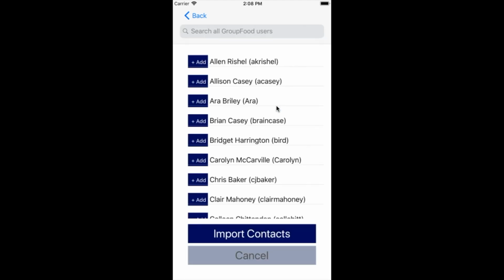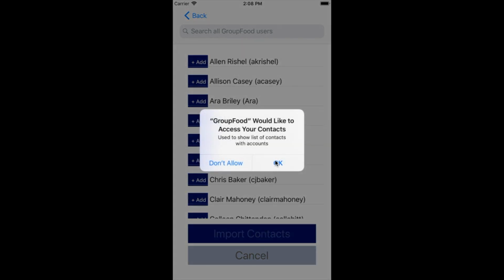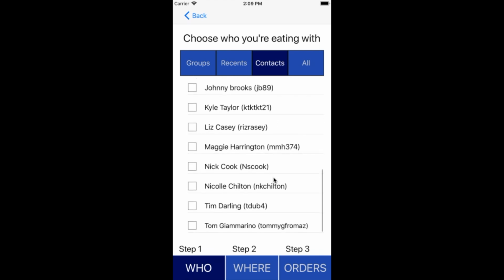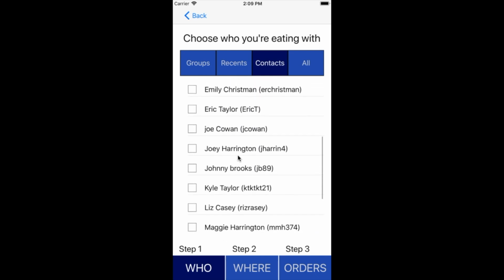Here you can search all GroupFood users, and a recommendation as a starting point is to click the Import Contacts button. Don't worry, this doesn't send a notification to all your contacts inviting them to join the app. Instead, all this does is go through your contact list and pull out your friends that are already using GroupFood and add them to your friends. First, you have to give GroupFood access to do so. After all the contacts that have GroupFood accounts are imported to your friends list, you can then scroll through and select who you want to eat with. For this example, we'll pick Joey Harrington. Now we'll move on to step 2.